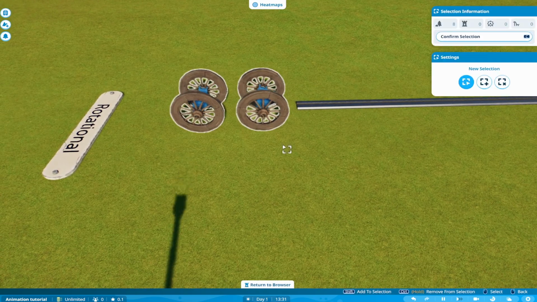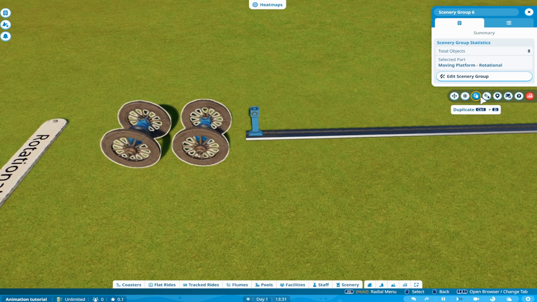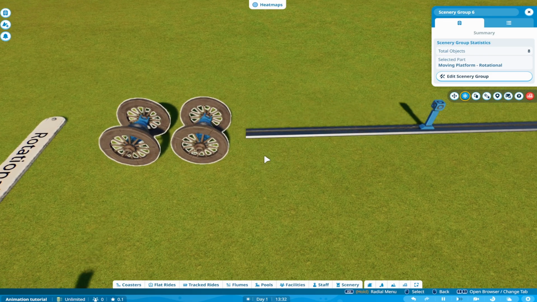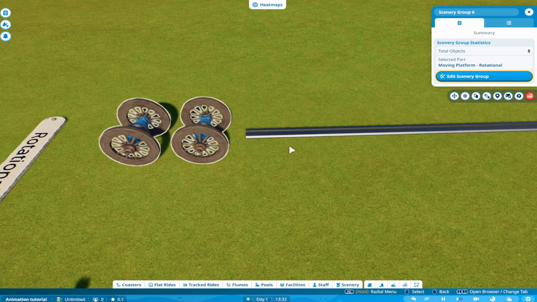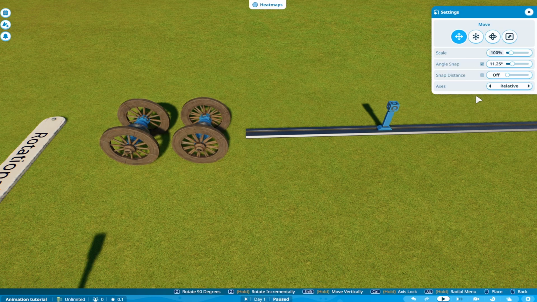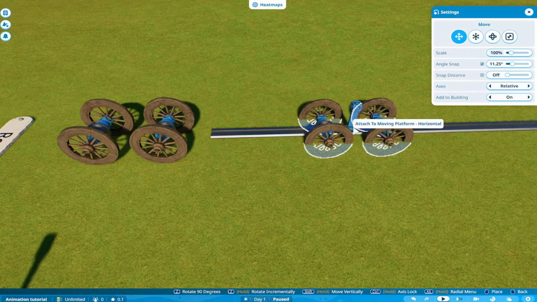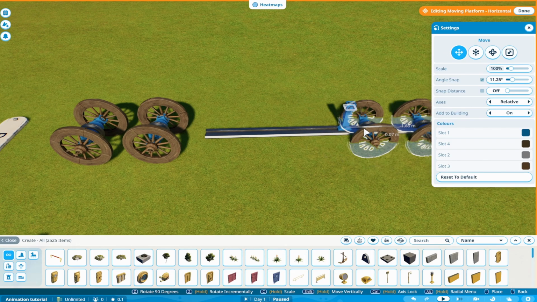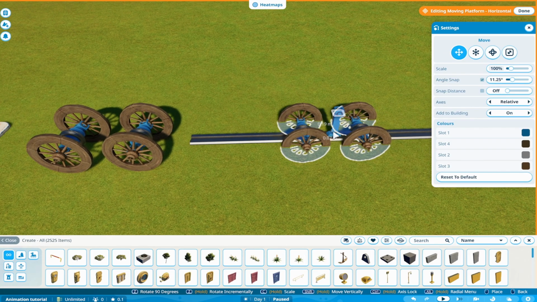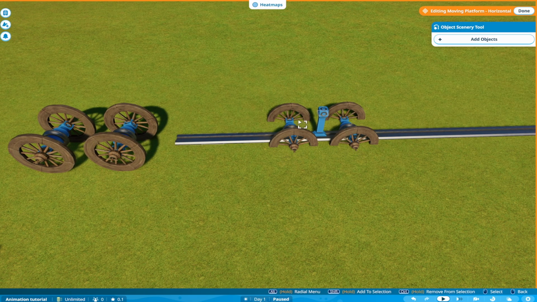If we group all of these, let's do that now. We group them. And now I'm going to copy them. Make sure that my camera is on the right mode again. Pause the game for a second. Copy them. And if you hover over it, attach to moving platform. That's what we're doing now. And there we go. We've got it attached.